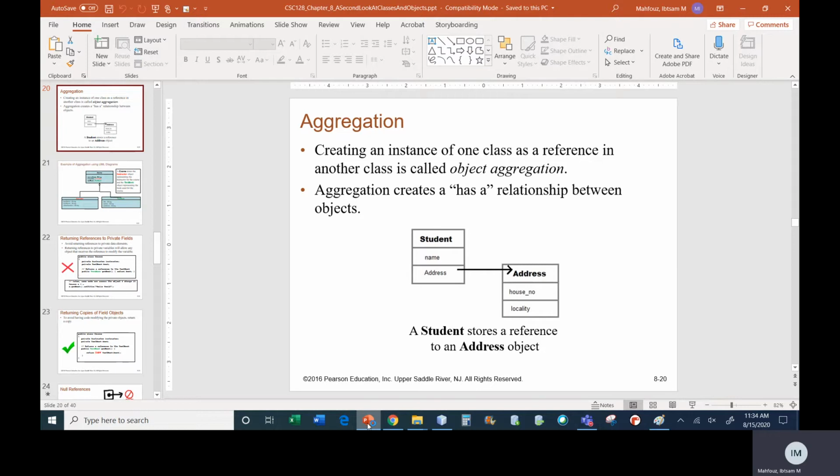The next thing we want to talk about is aggregation. And aggregation means when you have some object referring to another object. So for example, if I have a student and I want to store information about that student, I'm storing their name and their address. Now, before, when we store address, we used to just store it as a string.